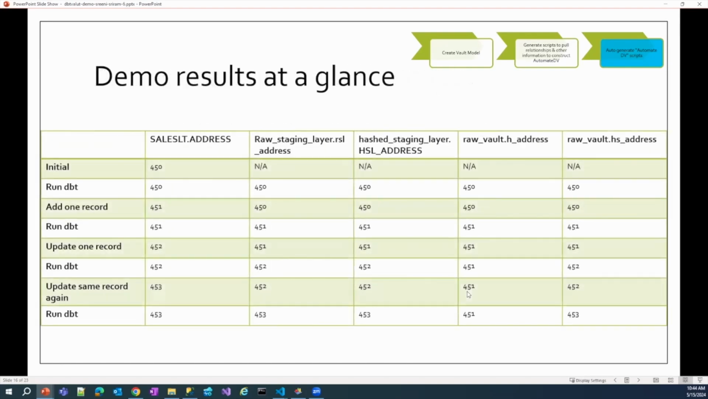I think we talked about that. And then when you run this DBT, initially, I think we're running a little bit short on time. So I'll just run this through, and then we can get into the details and any questions associated. So in this particular case, initially, when I run the DBT, I expect only the 450 records as an example from the address. The raw vault, hash vault, contains 0 records, right?